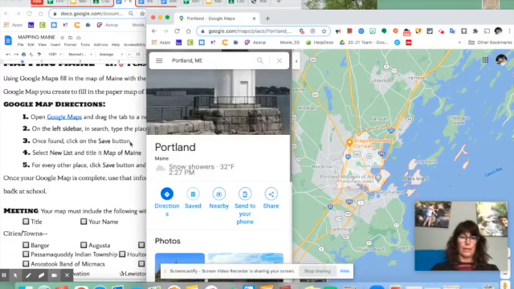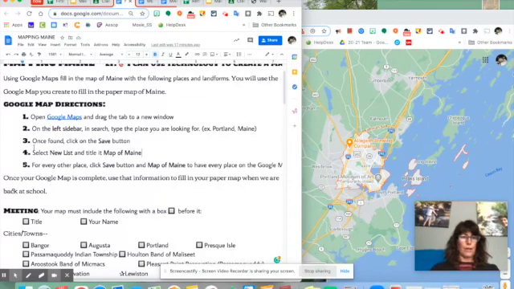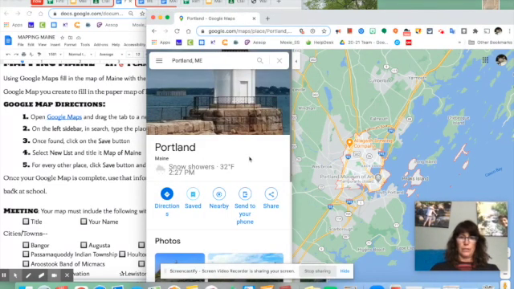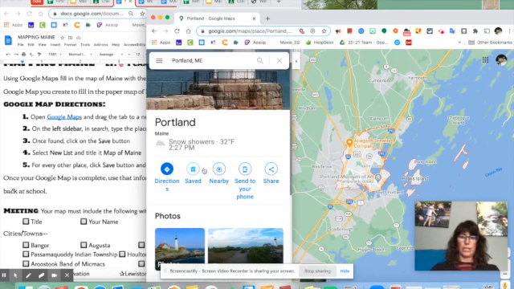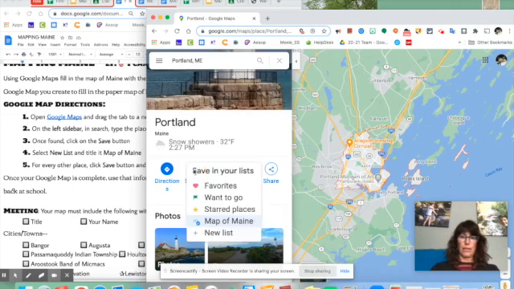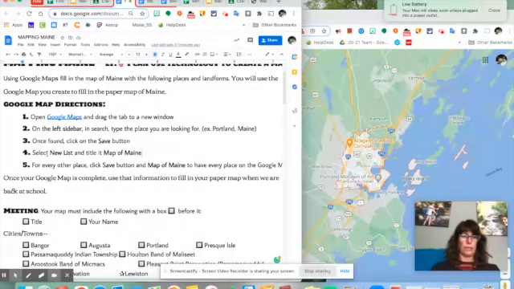Then, once found, click on the Save button. So you're going to click this Save button right here. So click on Save. And I've already done this, so that's why mine looks a little bit different than yours. So then it says, number 4, select New List and title it Map of Maine.